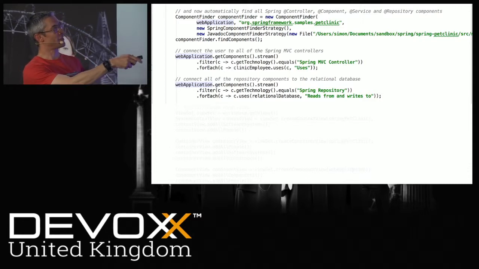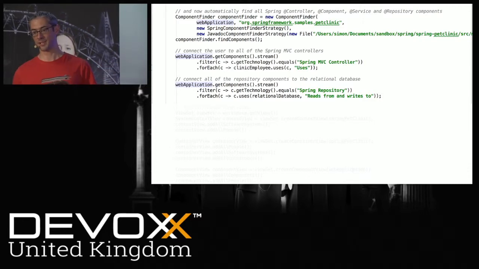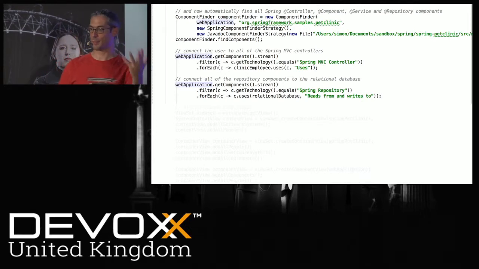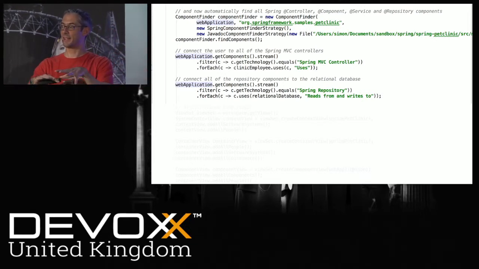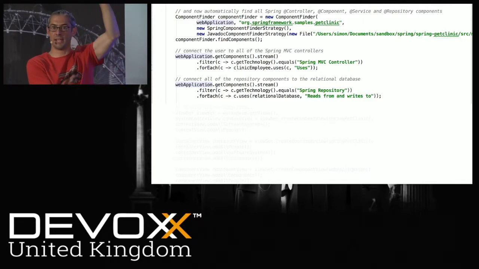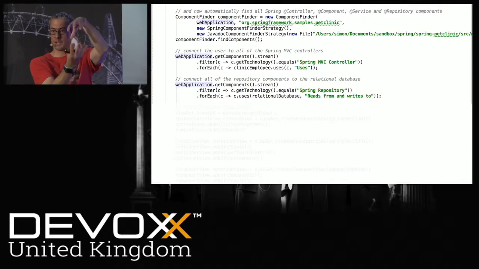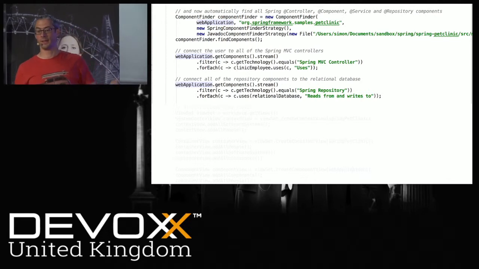So that's what I've got here. I've got a Spring component finder, and it basically pulls out my controllers, my service, my repositories. And it also does some static analysis and looks for all the dependencies with them. It also collapses the interface and the implementation class and gives me a reference to a component back.